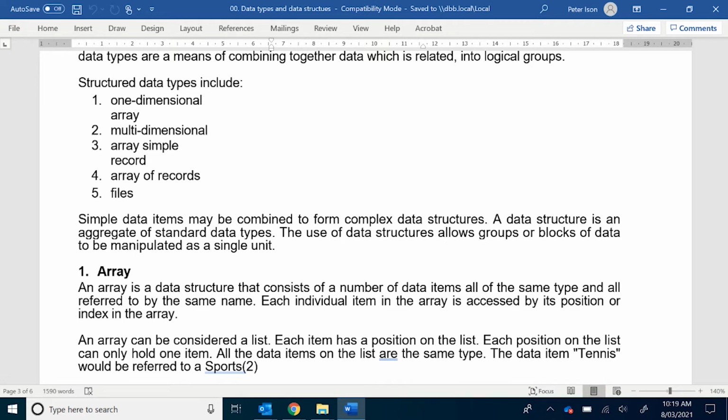And finally, you have a file. A file basically is a container that contains different types of data types. So you might have a Microsoft Word document, for example, which contains a string, but also can have different combinations inside it.